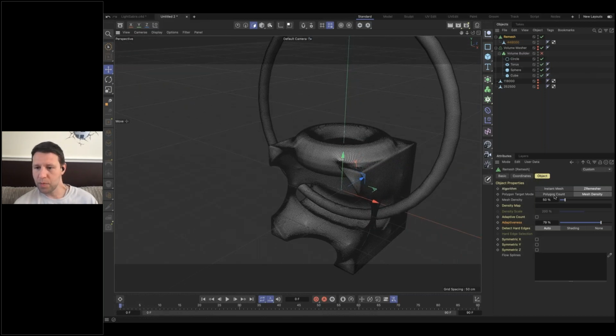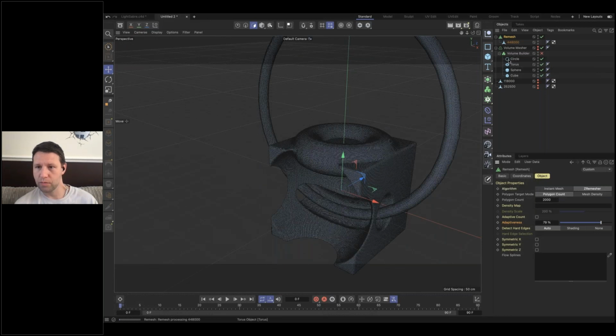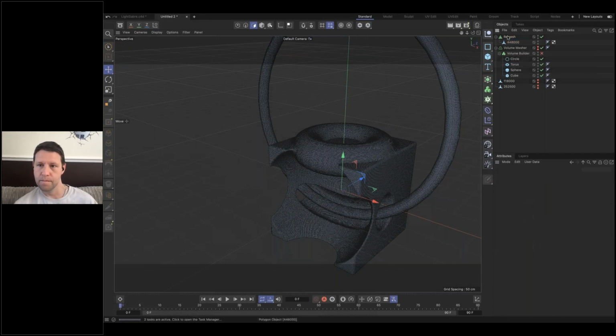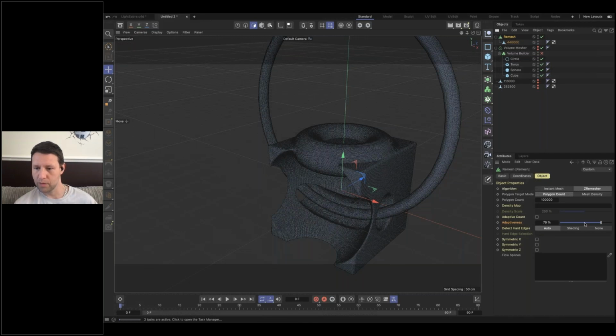Either way, you can do it. And you can do polygon count as well. So if you said that you want less, let's see what this would do at 100,000 polygons. That's 10,000, that's 100,000. And I'm going to stick the adaptiveness back at 50%-ish.